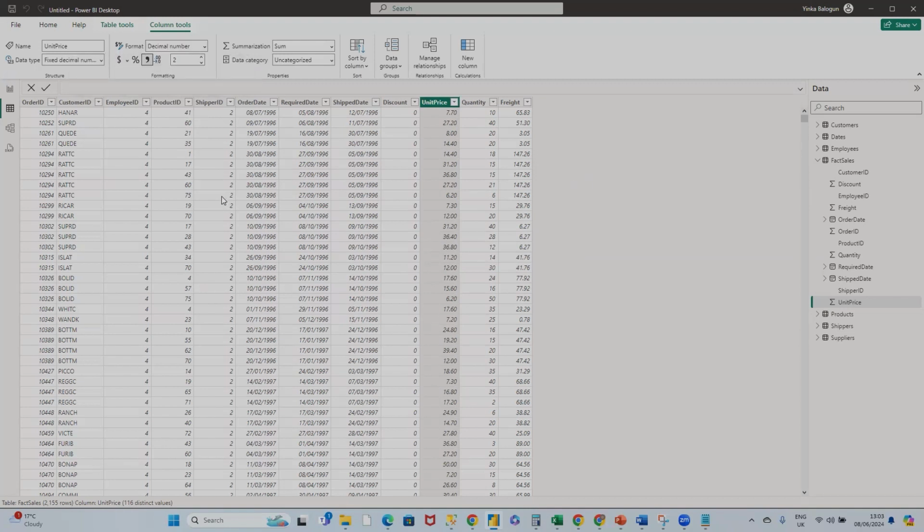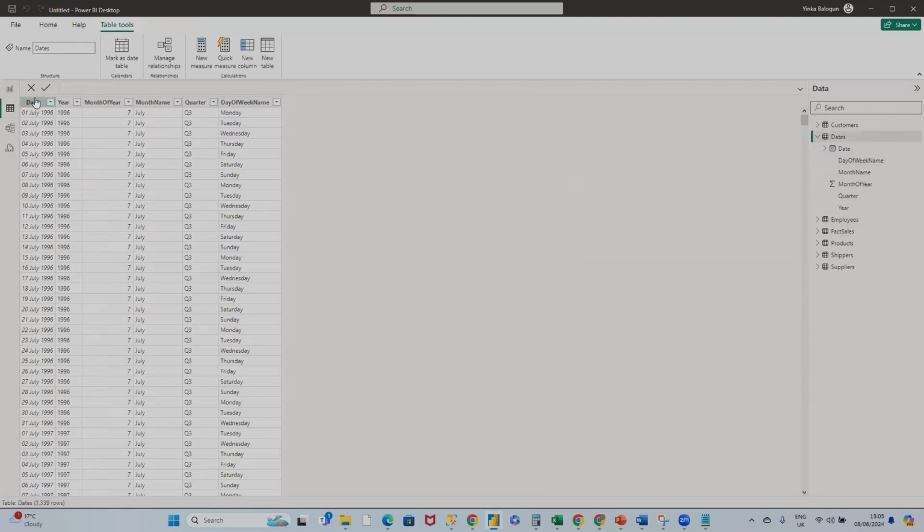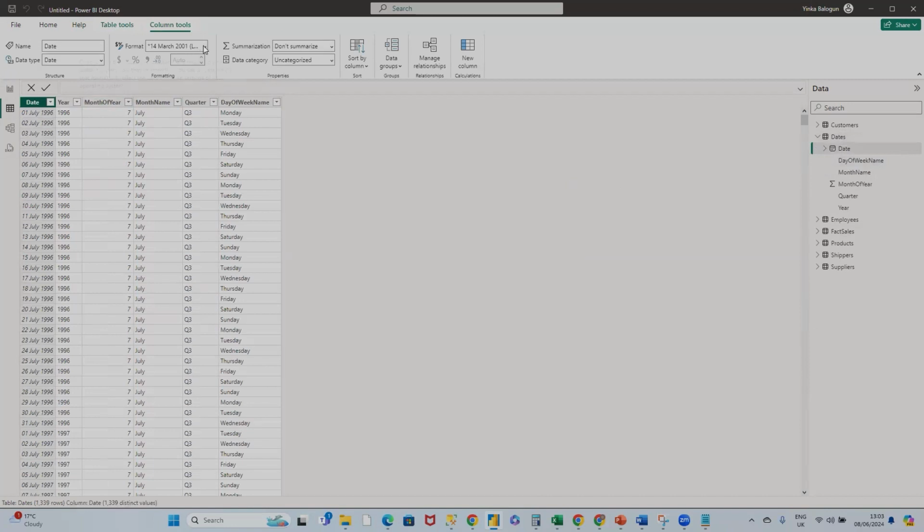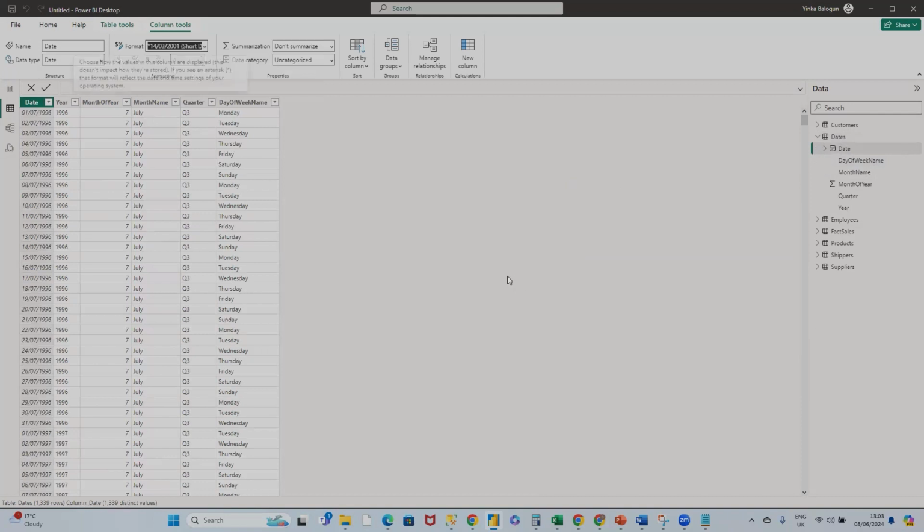Okay. What else do I need to change here? That's good. So I've done that for the date. Let me do it on the date side as well. So click on date and I'll make a change here to short. Okay, yeah. So I think that is good as well.